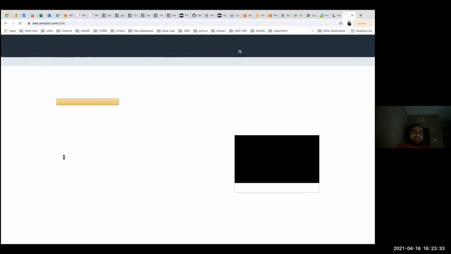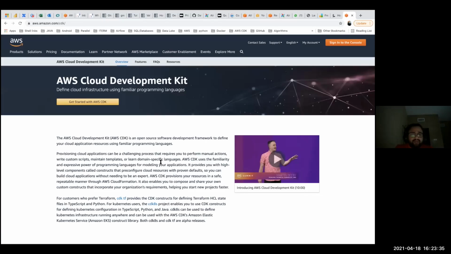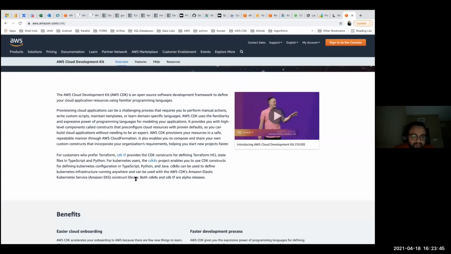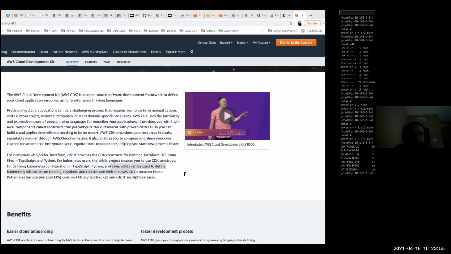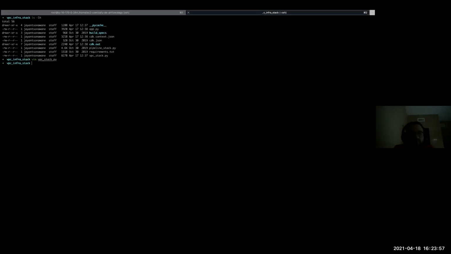The advantage is that it does the same thing. It is used to define your cloud application resources, but here it lets me define those resources using my favorite programming language. For example, I have expertise in Python, so I chose to write the infrastructure in Python. But you can also use TypeScript, Java, or .NET. Just to give you a very quick example.